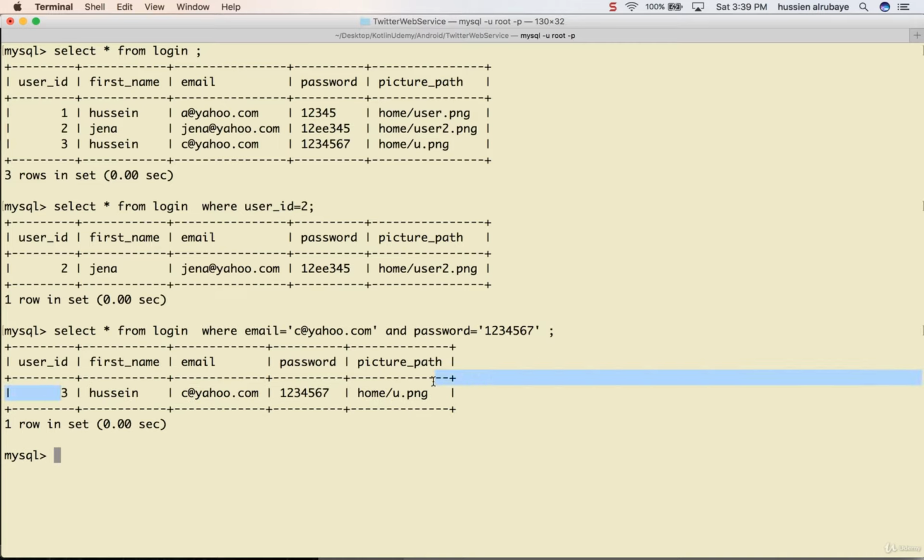So whenever I want to search in the SQL database, I say select star, which means bring all the columns from that table, where the condition I need is that the email equals this email and the password equals this password. It brings me this record for Hussein. So now when Hussein wants to log in, he will send to the service this email and this password, and according to that information, I will say, hey, your user ID is this one, for example.